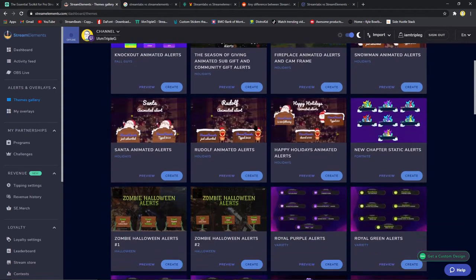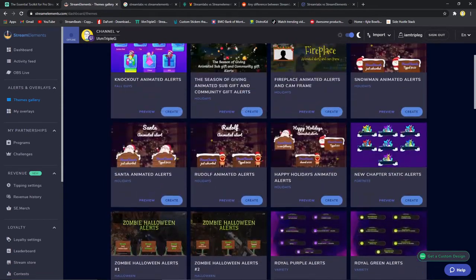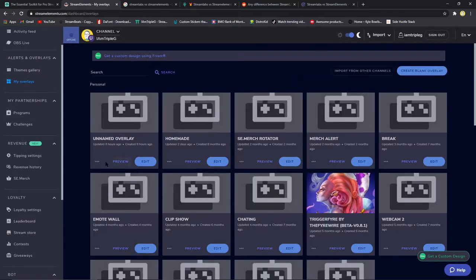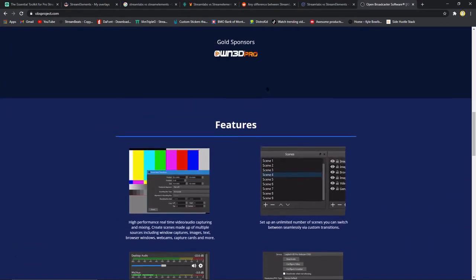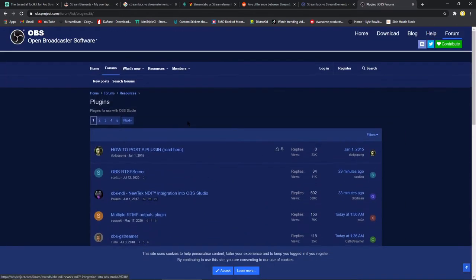Also, with your own, you can get custom alerts, or you can make your own, which is kind of nice. And in order to go to my overlays, click the three dots and copy the URL, and then bring that to your OBS, which you would have to download Studio, which is not a big deal. It's actually nicer because you can get a whole bunch of plugins. You can totally go to the forum and get all these plugins for your OBS Studio.